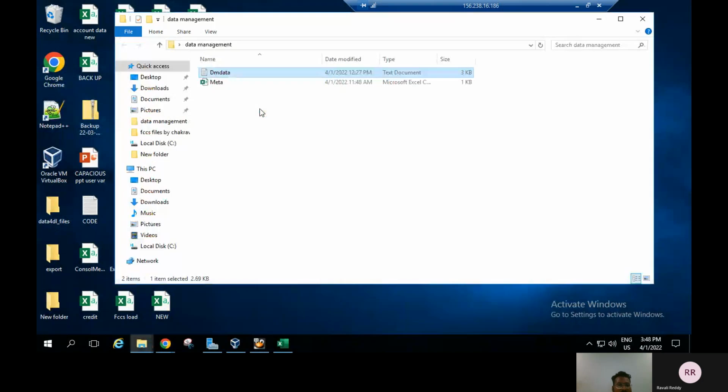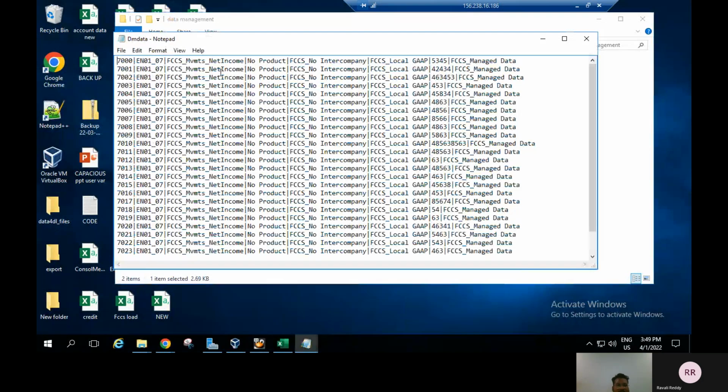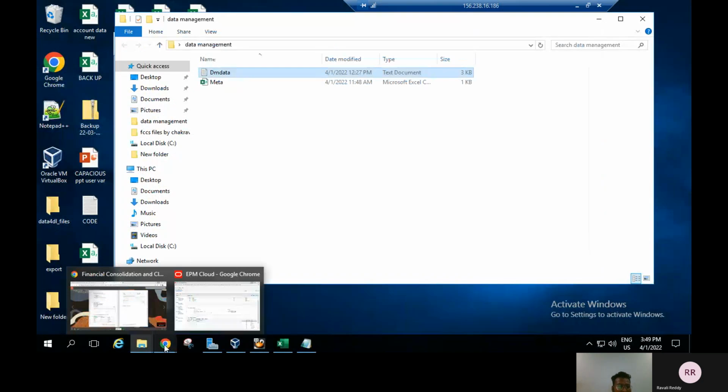The data management has the dm data created. This is the data which I will import, present right now in the data management. The first column is account, and en01 is the entity, and this is the moment dimension, and this is the product dimension, and this is the intercompany, and this is the local GAAP, and this is the data, and this is the data source. I have created this text format to import in the data management. I will import this format into the application. In the data management, I will show you how to import this data.